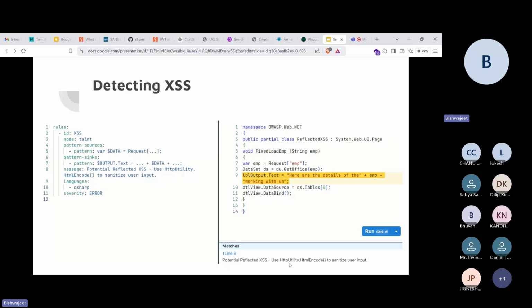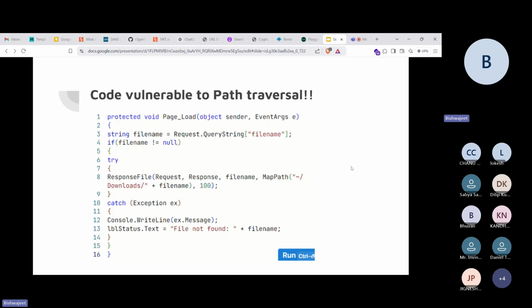So it identified whether you used this function or not, HttpUtility.HtmlEncode. And since we haven't used this, it gave us a match and alerted that this is a potential reflected XSS because we haven't used any sanitization function. Next, moving to path traversal vulnerability.